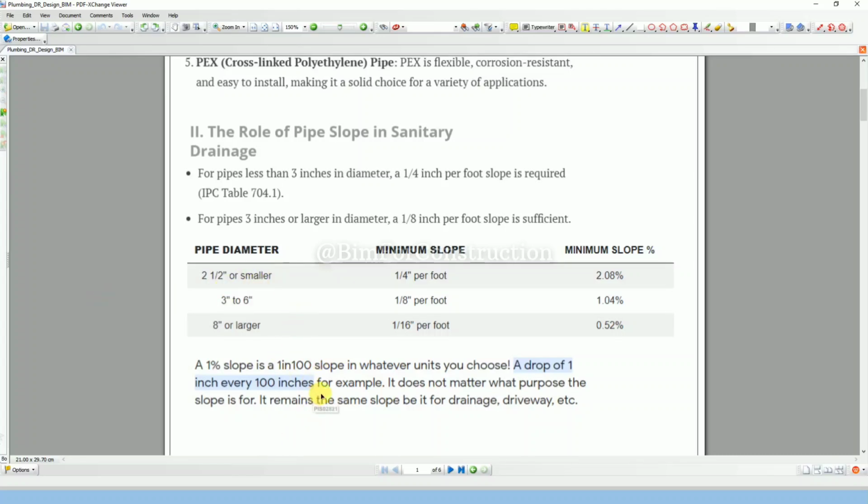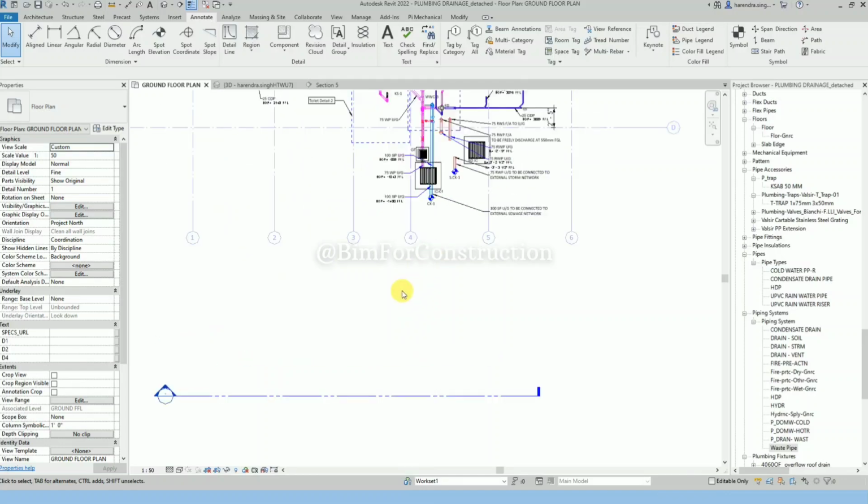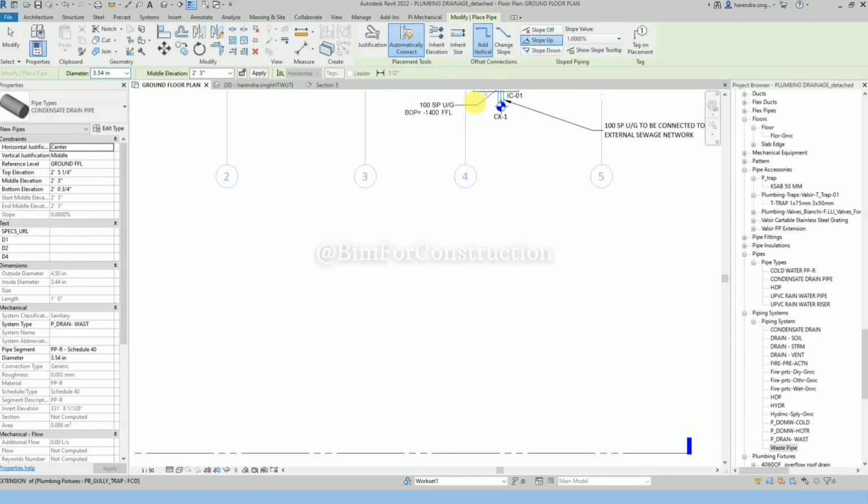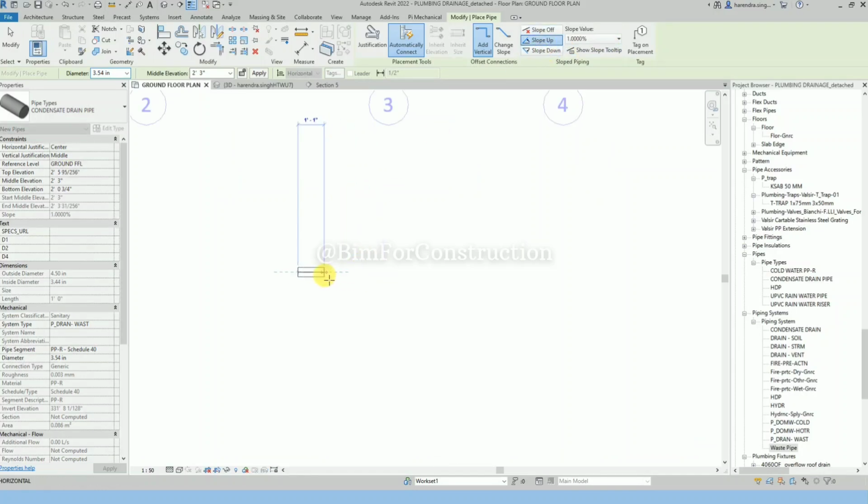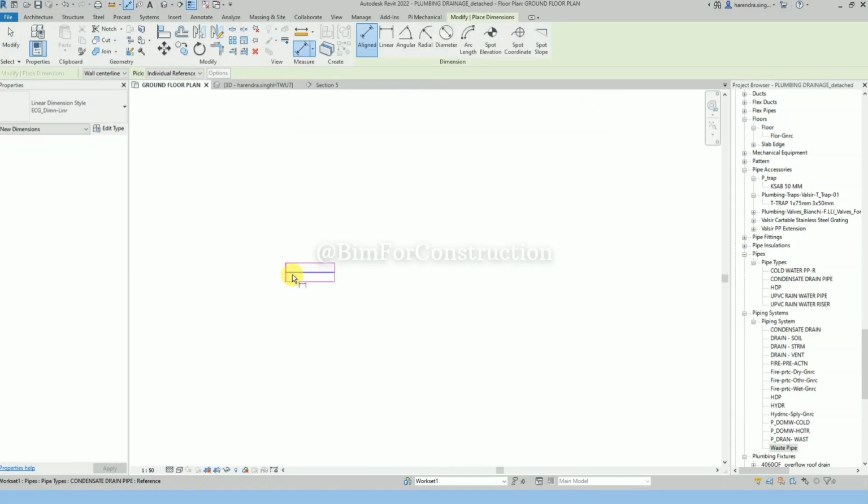As you can see here, this table is taken from the IPC. For the 2.5 inch or smaller pipe, the slope will be 1/4 inch per foot or 2%. And for the pipe dia 3 to 6 inch, it is 1/8 inch per foot or the 1%. For the 8 inch above, it will be 1/16 inch per foot and 0.5%. So as per your requirement, you can choose here. And also there is one more presentation, 1:100, 1:50, 1:200. So presentation can be as per your project need, how you want to show the value of slope in your project.